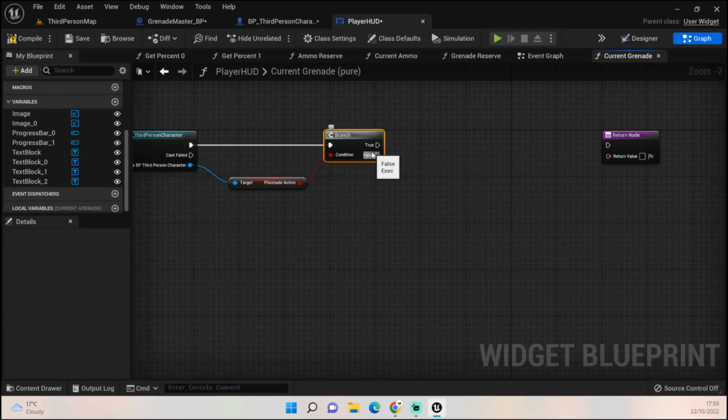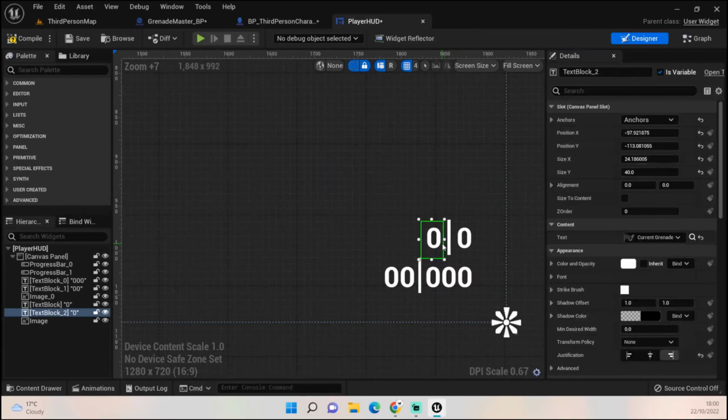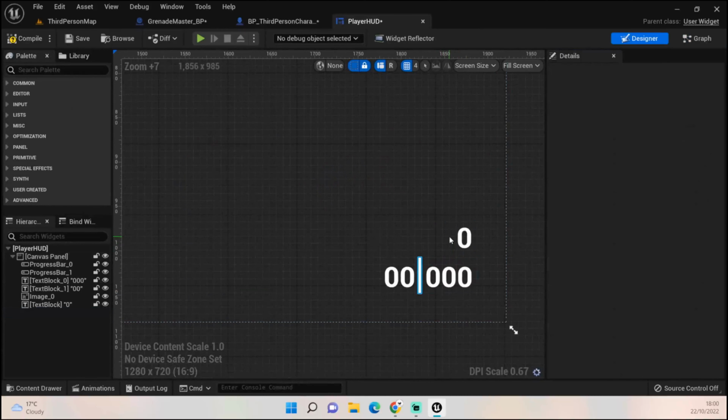Which grenade we're using. Now, I've just thought about this, to be perfectly honest. I've just thought this through. Clearly, I didn't do much research. So what I'm going to do is get rid of... We don't need a grenade reserve, right? We just need to know how many we've got.